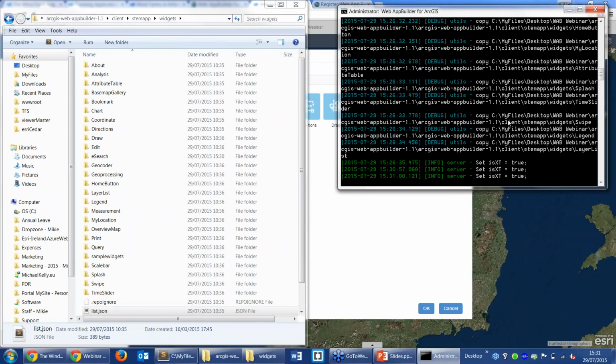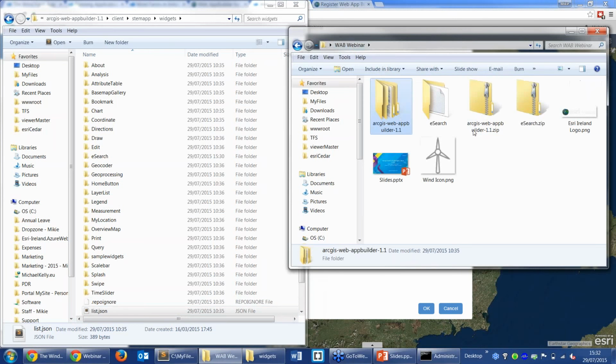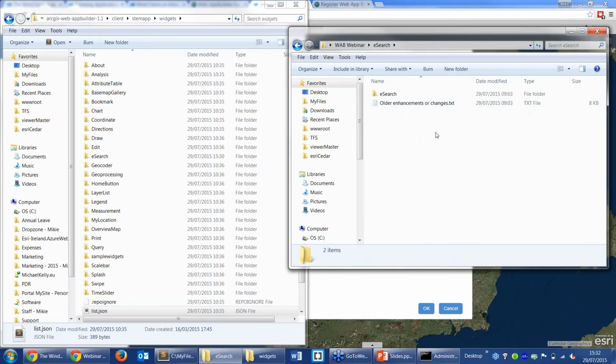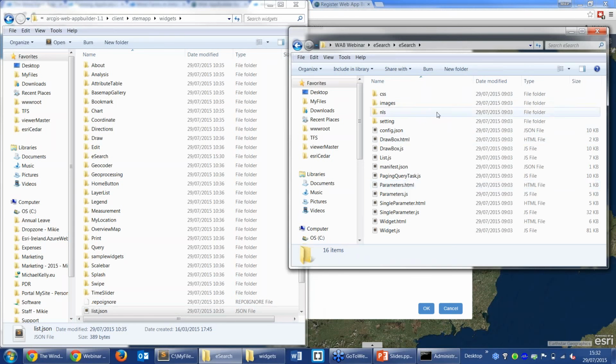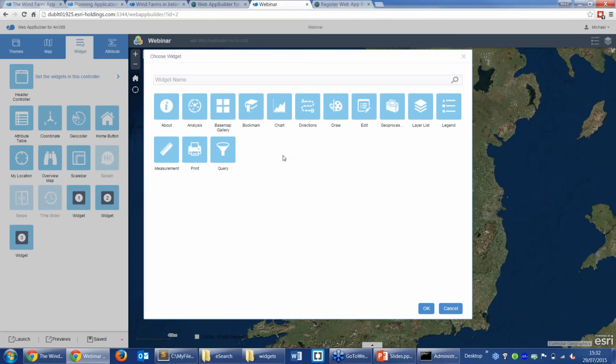We're kind of running out of time here, so I will send on details on how to do this. It is fairly simple, and it is literally a case of pasting it into a folder. So you download the widget. I downloaded the eSearch widget, and you literally just unzip it. There are your files that you need, and you paste that in, and it gets added into your widgets in here. So then you can click into the widget and configure it as you would in ArcGIS Online.